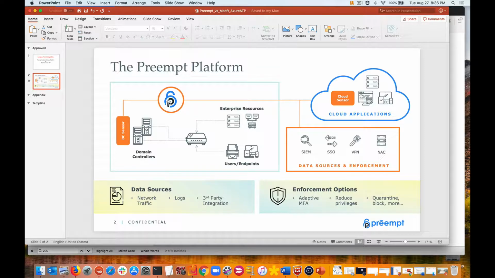This circle here represents the back end. It's a virtual appliance, the Preempt virtual appliance. That's the manager and the console you log into. And then we have sensors, so a DC sensor installed on the domain controller. This sensor is looking at live authentication traffic. Not all the traffic going on the DC, just the authentication traffic, which is a small subset. But we're doing it live and sending information back to the Preempt appliance.